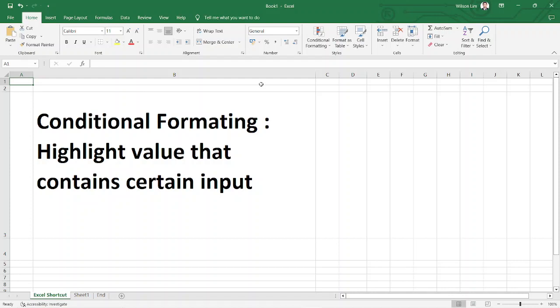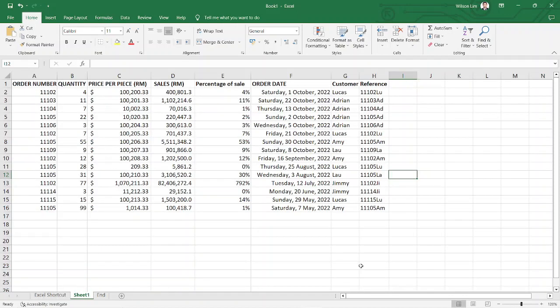Today I'm going to teach you how to use conditional formatting to highlight values that contain certain input. Without further ado, let's look at our example here.